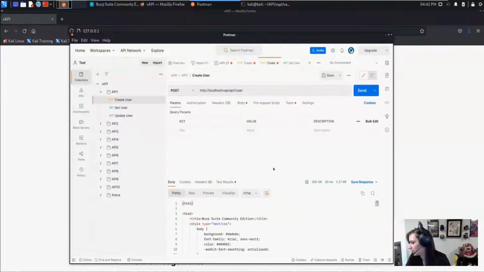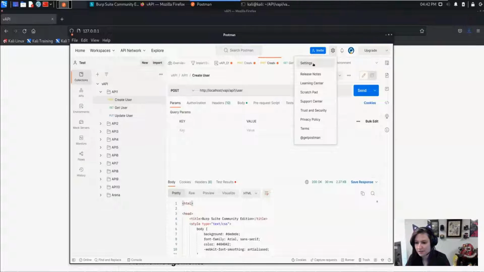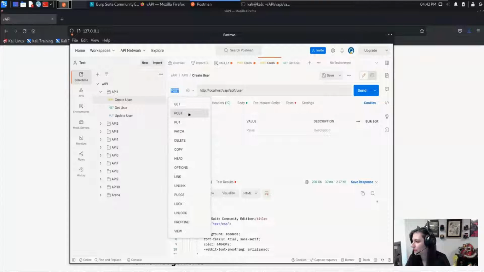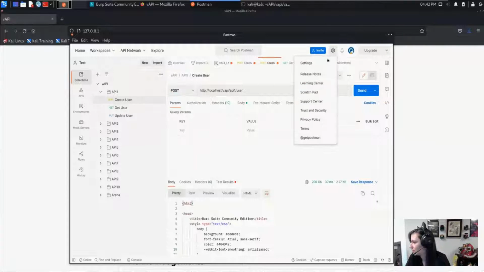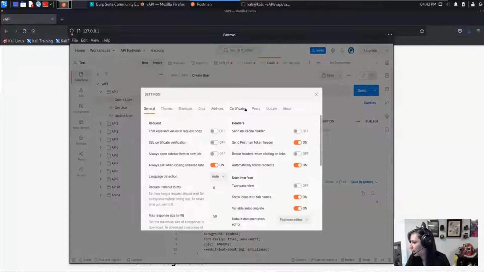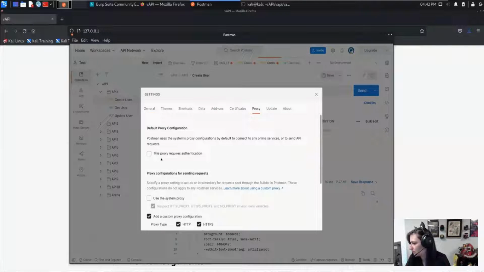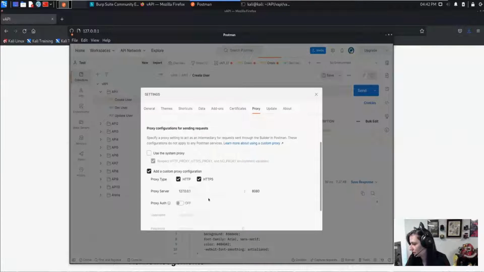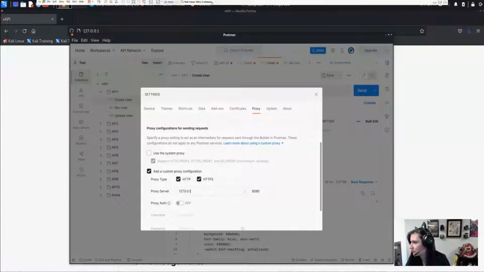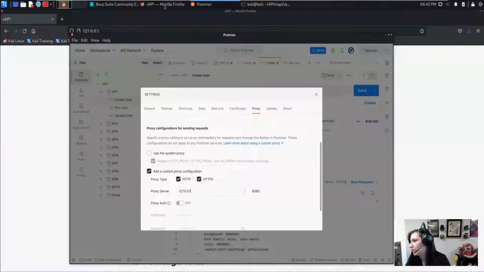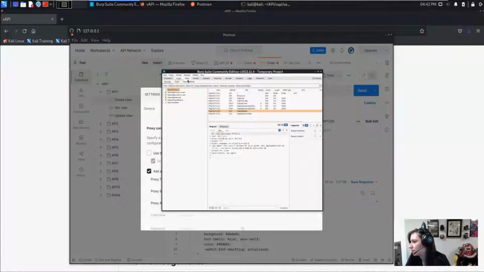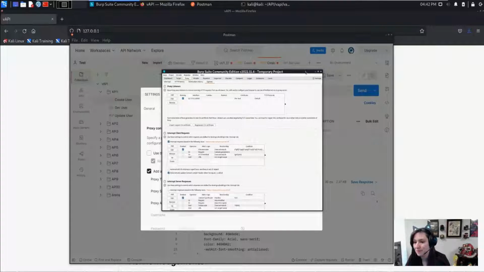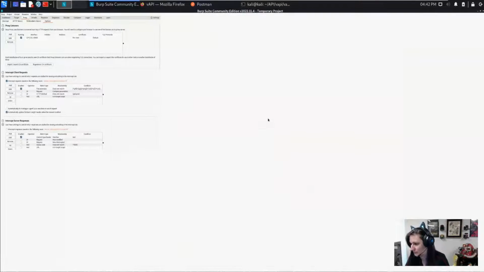Already set up. And normally what we would like to do is, if we're going to integrate this with Burp, go to settings. We have the proxy right here. And we would set up the proxy to go through localhost the same way that we have it set up in Burp. So if we pull Burp up over here, and I wish I knew a way to make Burp bigger. It would make my life easier.